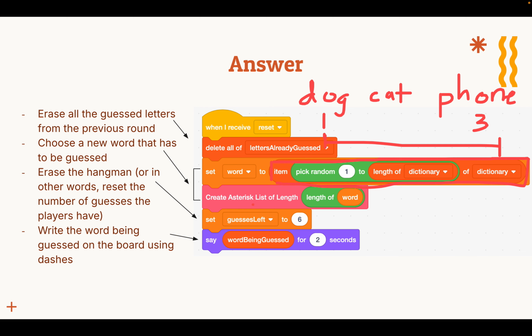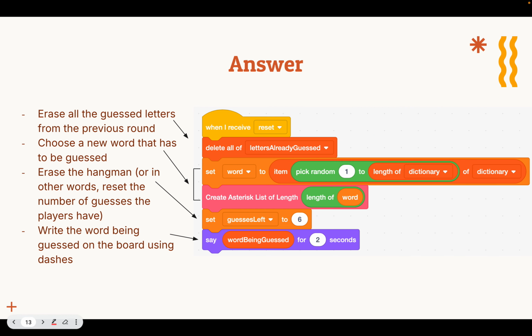Then we want to create asterisk list of length of word. If you remember from last time, we made a custom block to create the blanks, right? So let's say our random word was dog. Then we want to create an asterisk list of length of word. The length of our word is 3 letters, so we want to make 3 dashes. Then we want to set guesses left to 6, since there are 6 guesses left at the beginning of each round. And finally, we want to say the word being guessed for 2 seconds. Remember that the word being guessed are the blanks, right? And when we use this block, it is putting those blanks inside the list word being guessed.